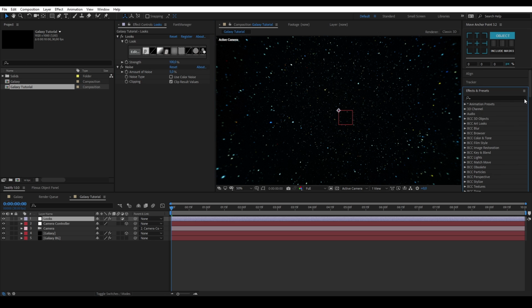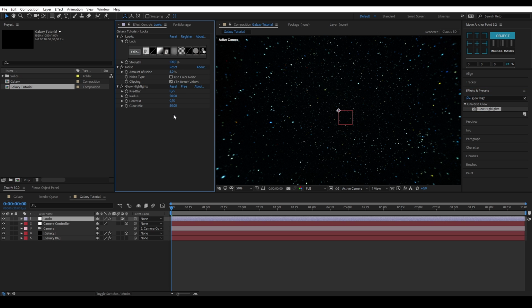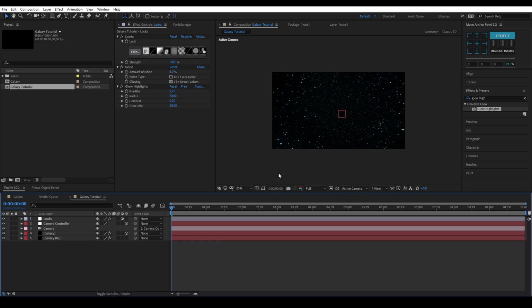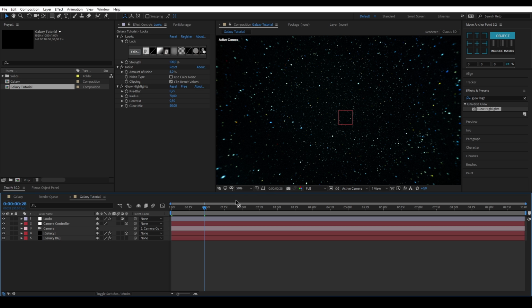Next up we're going to add more glow highlights. I'm going to change the radius to 70, the contrast to 0.5, and the glow mix to 80. As you can see, this kind of already looks like the clip we had at the beginning, the preview, but we're missing one element, and that's because the color isn't entirely blue yet. It is not really a blue galaxy.